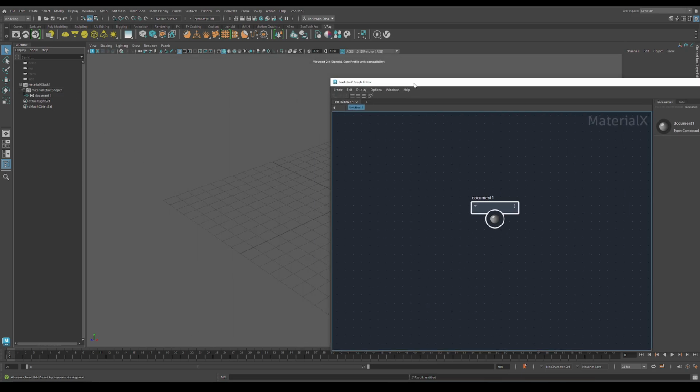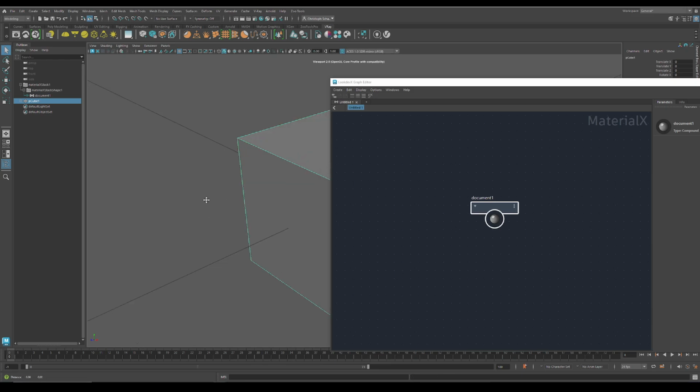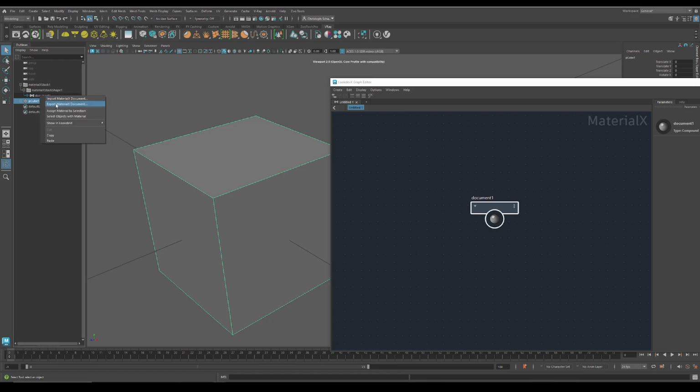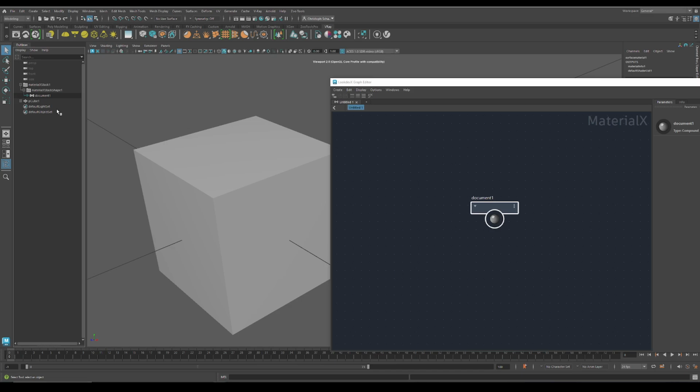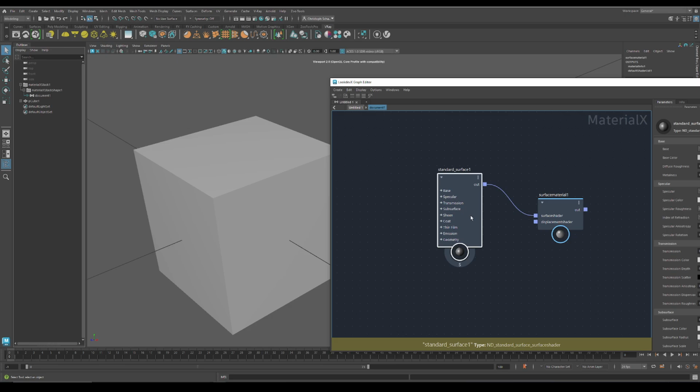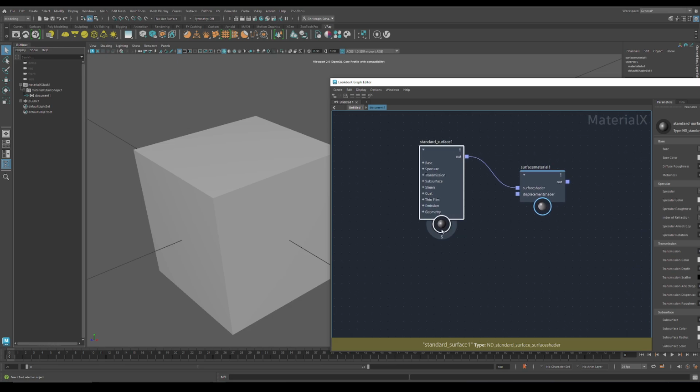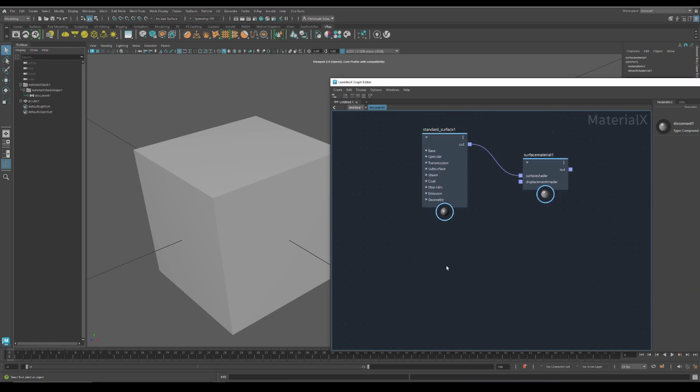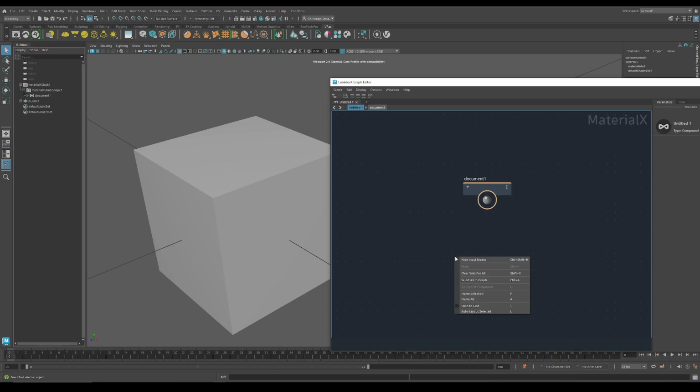If you have something in the scene, like a cube here, you just right click on the document and then assign material to selection. And you dive in here, you have your standard surface material in here. You can see it's just a shader bar, because if you go in here and use the Arnold one, it's up there.